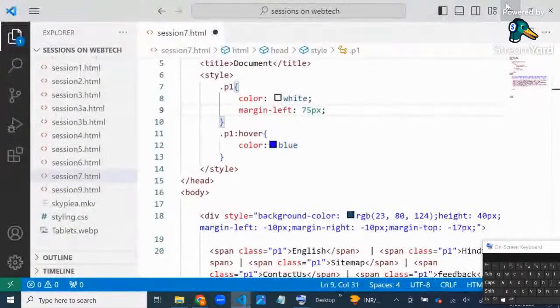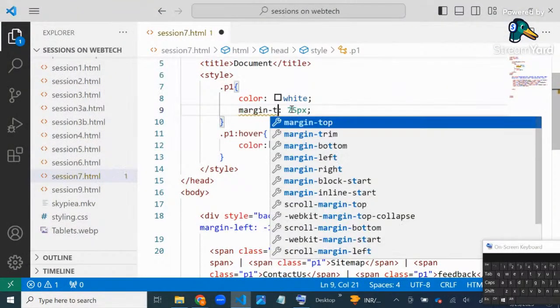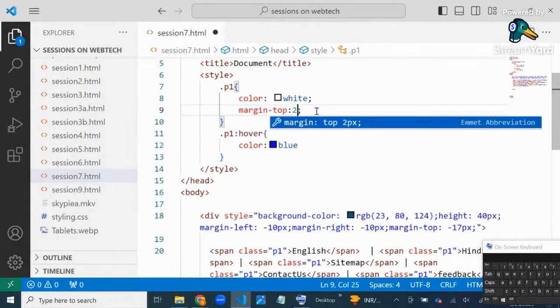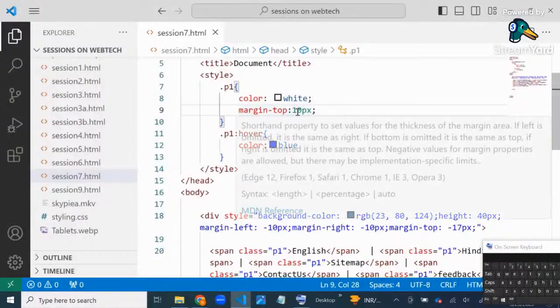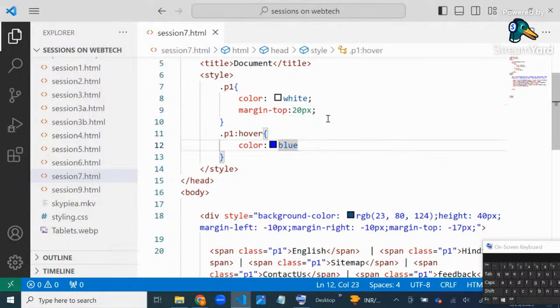Because we have given span, the placement got distorted. Very simple, no need to worry. Just give margin top, that is at the top side of all the spans, like 10 pixels of space. Refresh. It's not working. Let me say another 20. All right, got it.